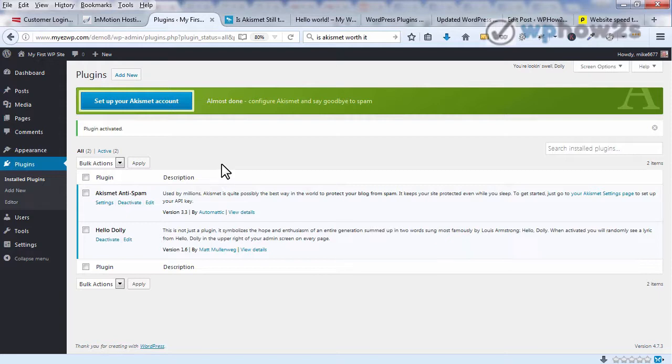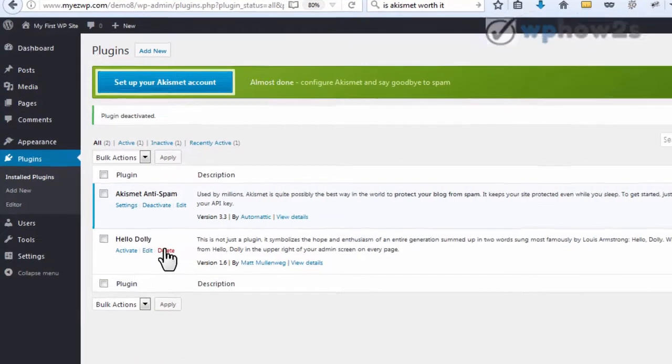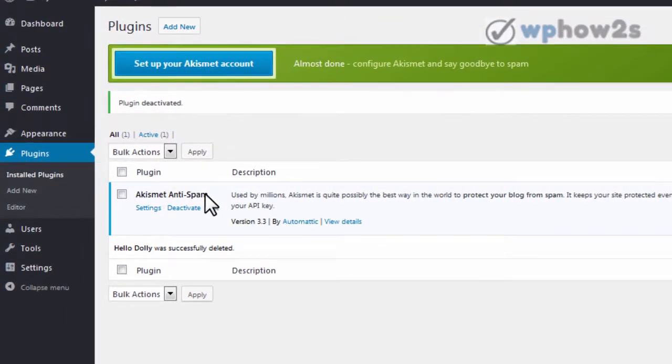Plugins are just a bunch of code which add functions and features to your WordPress theme. And there's a bunch of very cool plugins, and we're going to take a look at some of them in just a minute. Actually, we're going to get rid of this Hello Dolly plugin right now. We're just going to click deactivate, and we're going to delete it. The Akismet one we'll talk about in just a moment. We're going to leave it activated.